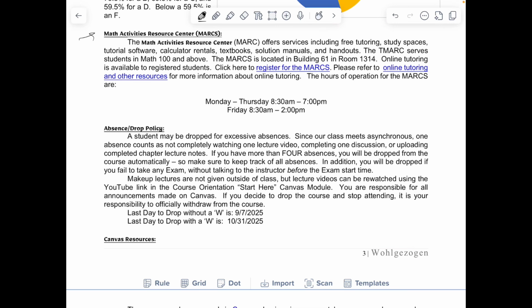Our MARKS, or Math Activities Resource Center, is a free tutoring center on campus in Building 61. They offer graphing calculators that you can borrow for the day. They also have textbooks that you can borrow while working in the MARKS. And they also have a lot of tutors and instructors in there that can provide assistance in helping make sure that you master and understand the material.